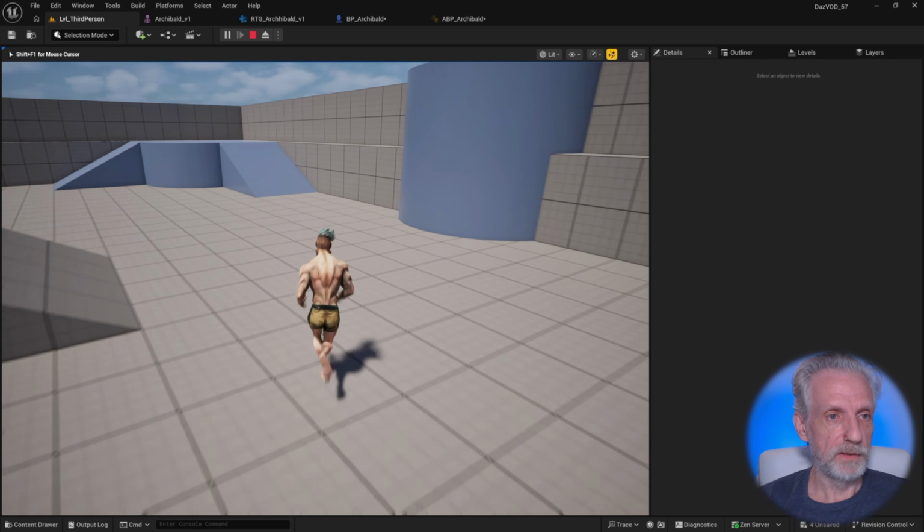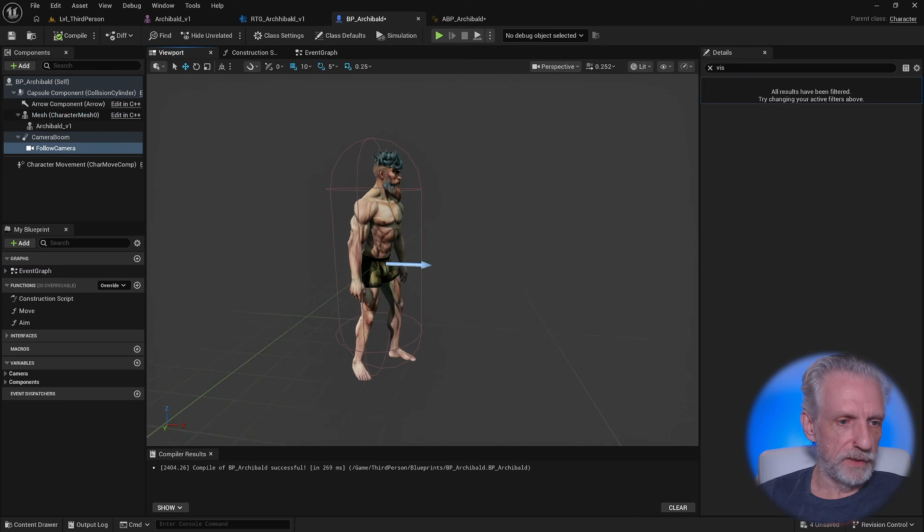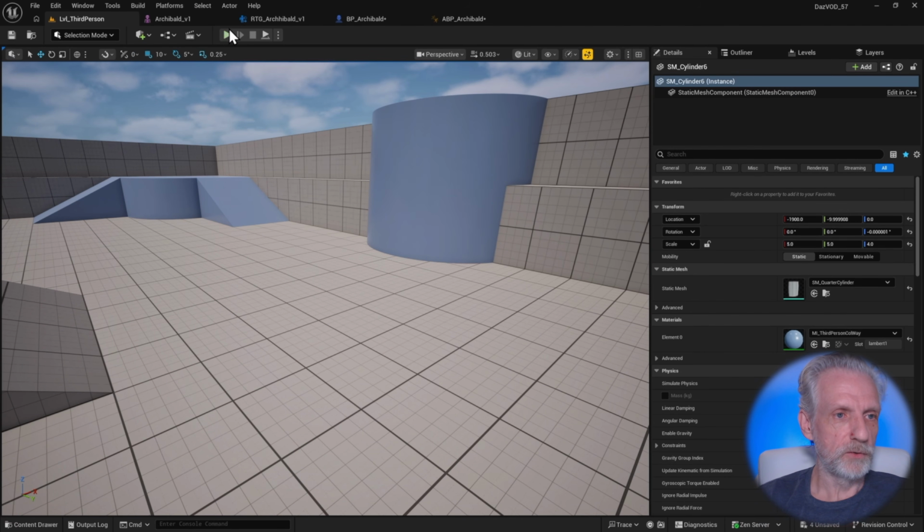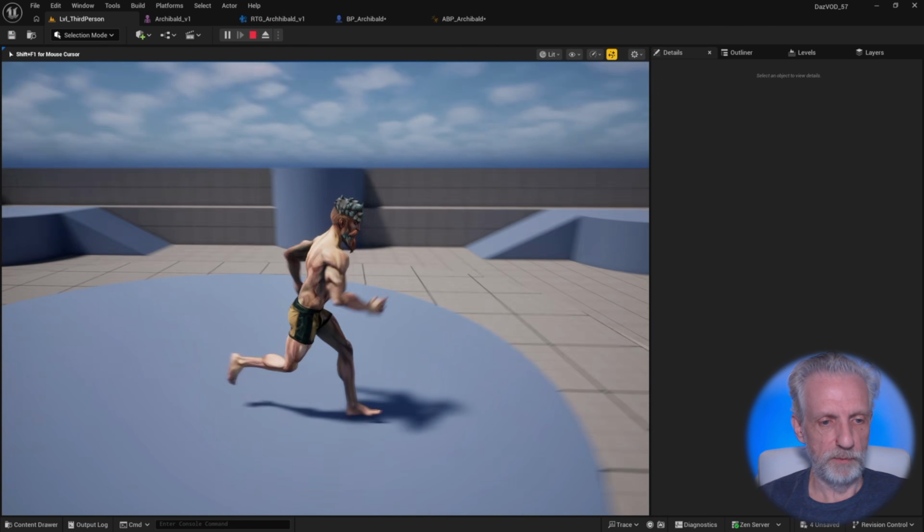Now let me actually just do that here. This camera here, let's go and bring that over just a little bit closer, and then we're going to do this again, and then we see the camera a wee bit closer.